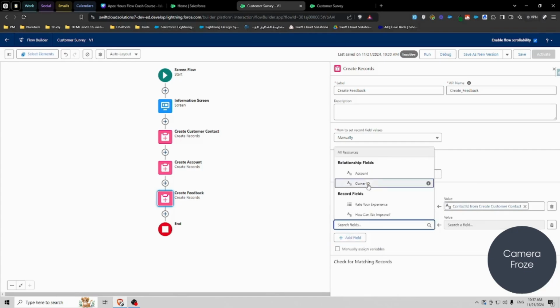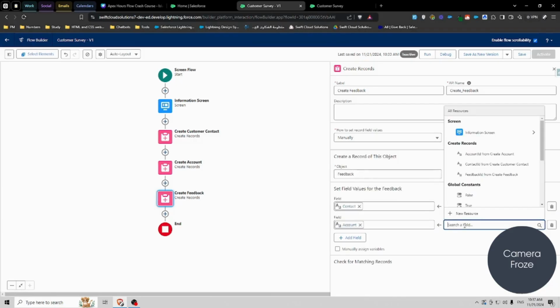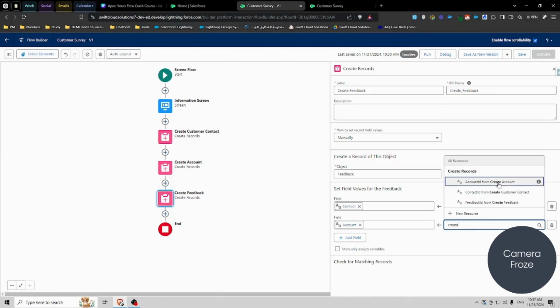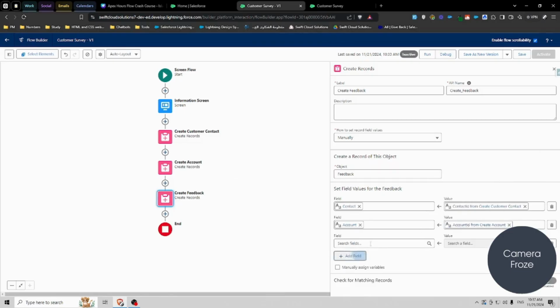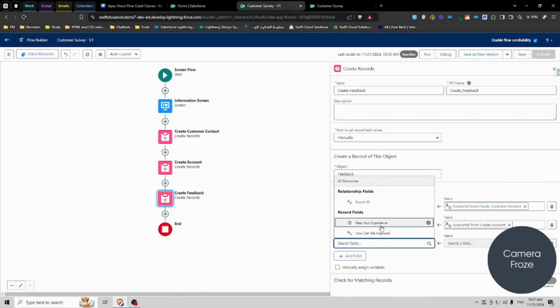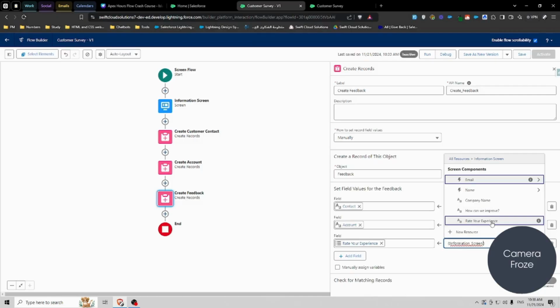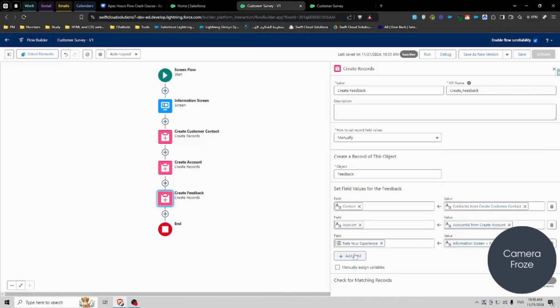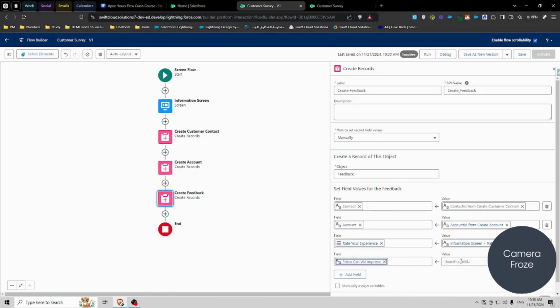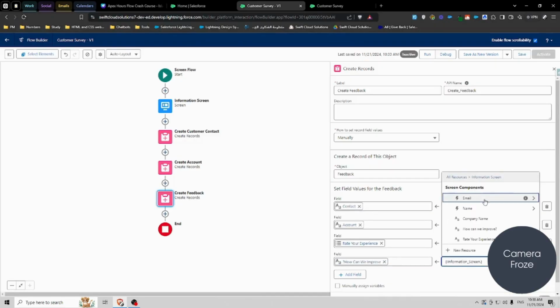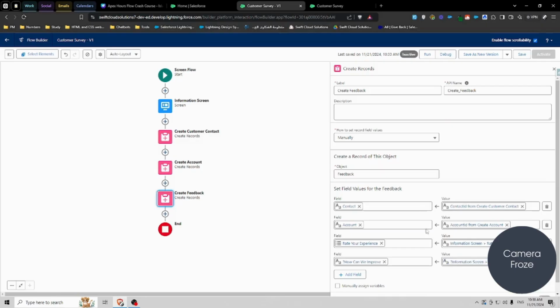And I'm gonna populate the account. You see now the contact disappeared because we already mapped it up here. Account is going to be the same thing. I'm gonna search for create. This is the account ID from create account from earlier. And then we've got two more fields. We've got rate your experience, and this is from the information screen, rate your experience. This is the selected choice. And then the last thing is how can we improve? This is also from the screen, how can we improve? Let's save this.